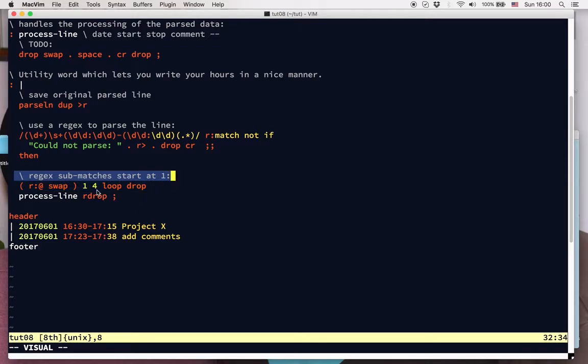And regular expression submatches start at 1, so it's expression 1, 2, 3, what you're familiar with in PCRE as \1, \2, and so forth. So here we take the regular expression, and this is R colon at, not R at. R at would take something from the R stack. R colon at takes an item from a regular expression.